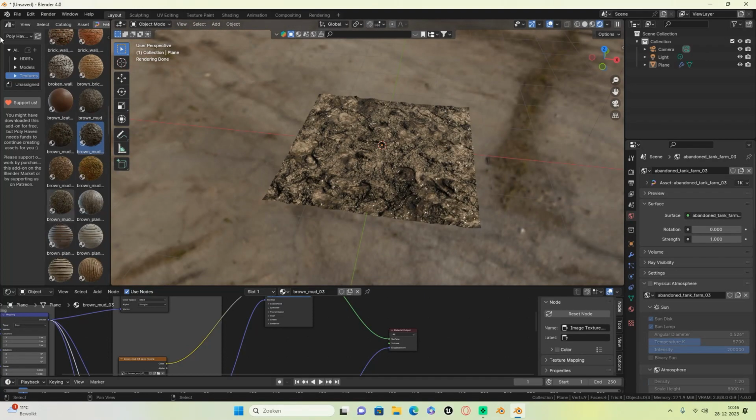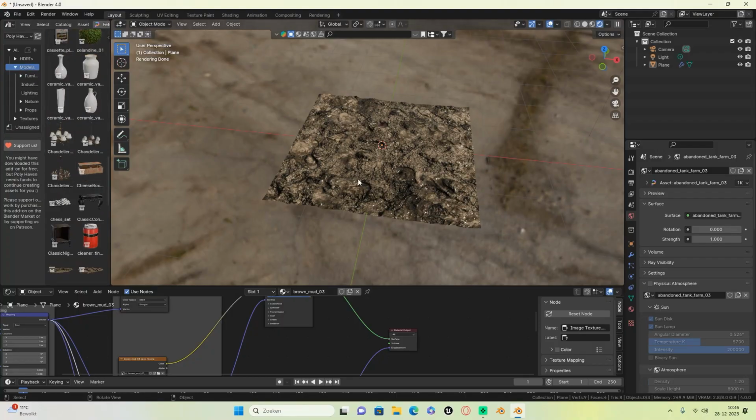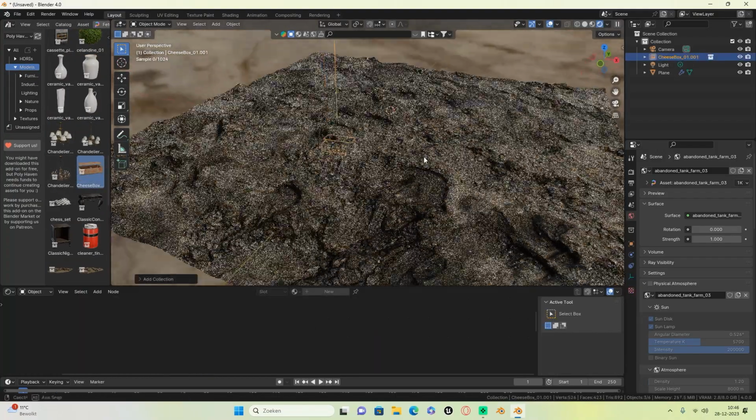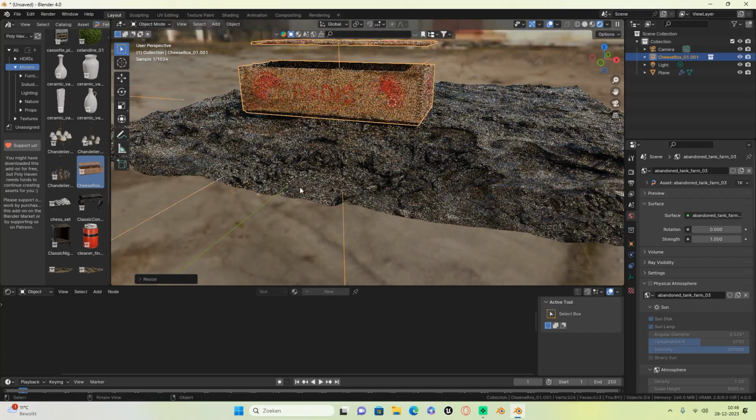Alright, so we have somewhere to find our textures. I would suggest this Polyhaven, which also has some models that you can just drag and drop in, which looks pretty good as well.